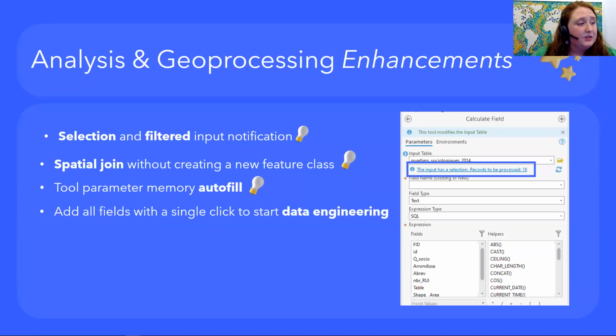In data engineering, there's been a change made so that if you want to just have all of the fields added and calculated, you can do it in one simple click instead of having to select all the fields you want. Just one click and you'll get a total overview of all of the data in your feature.